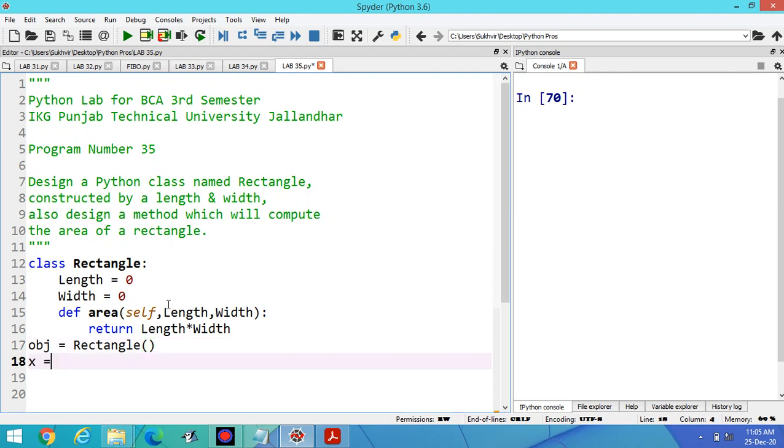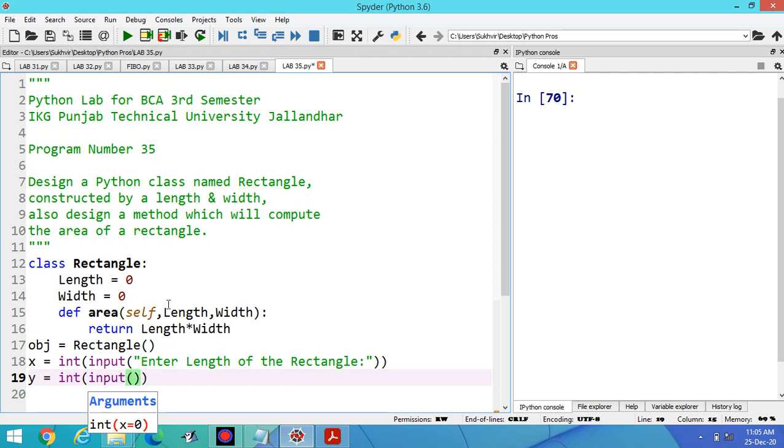Then entry from user side, int input, enter length of the rectangle. Then second value, int input, enter width of the rectangle.